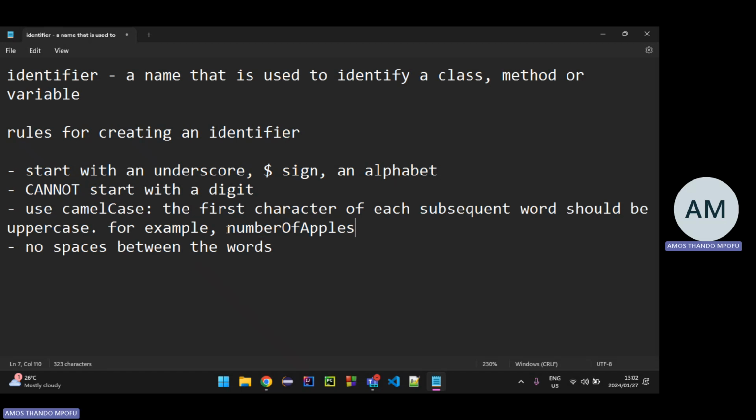As you can see, the first character of the first word is a lowercase. In this case, it's n. It's a small n. It's a lowercase n. And then the first character of each subsequent word is an uppercase.